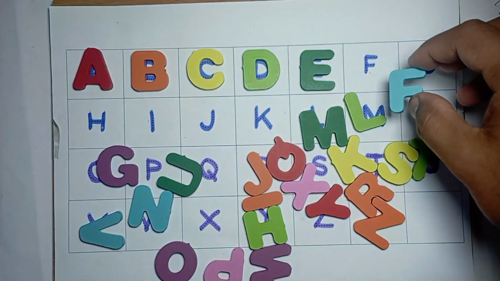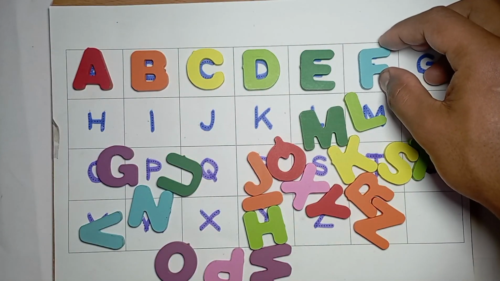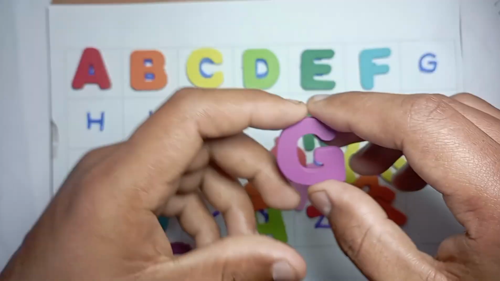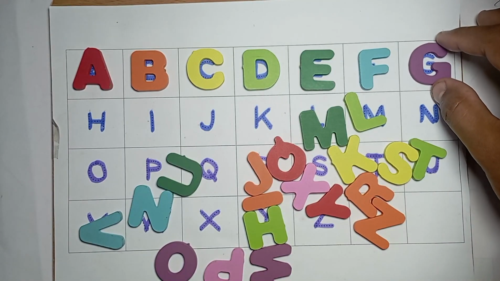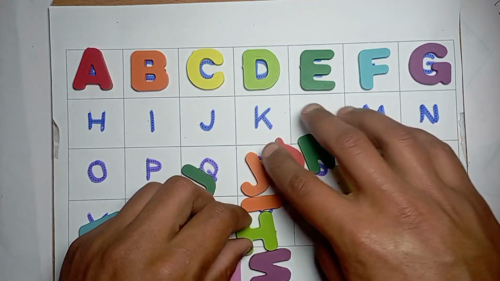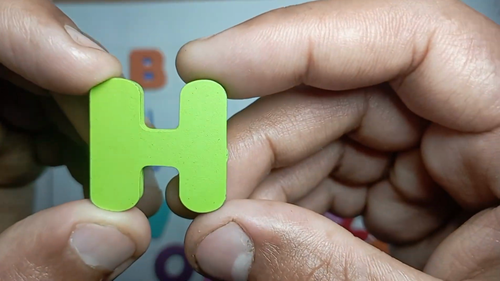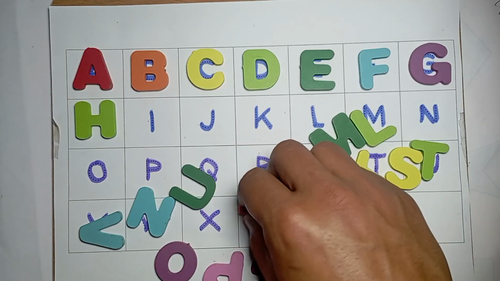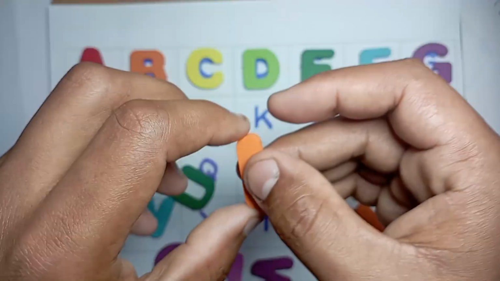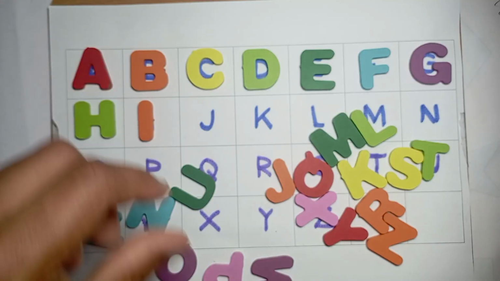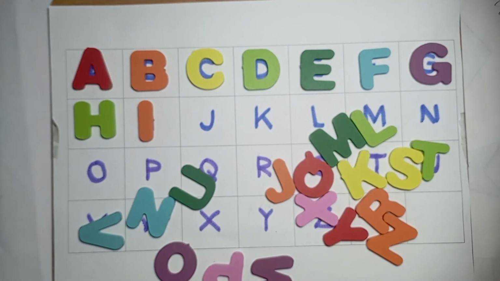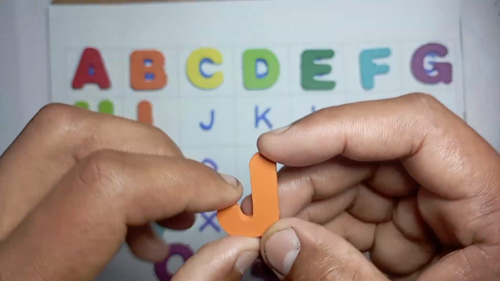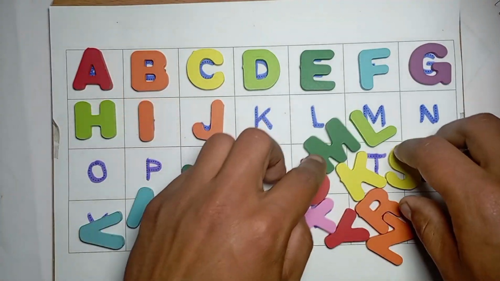F for fisherman. G for goat. H for home. I for ice cream. J for jungle.